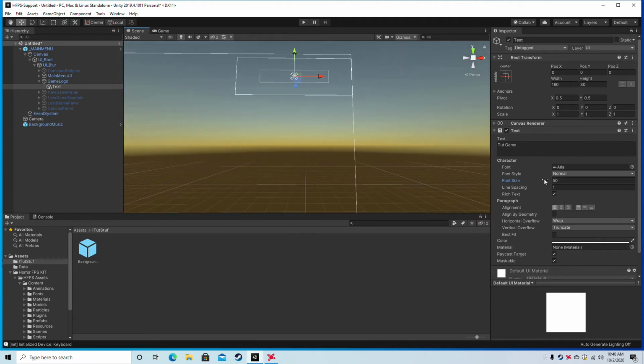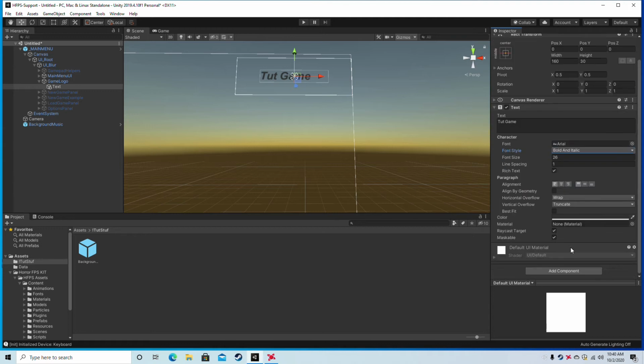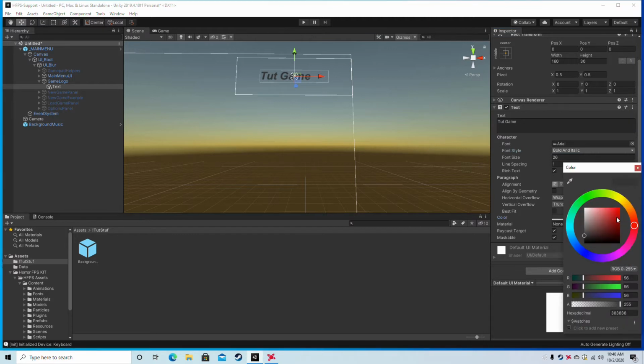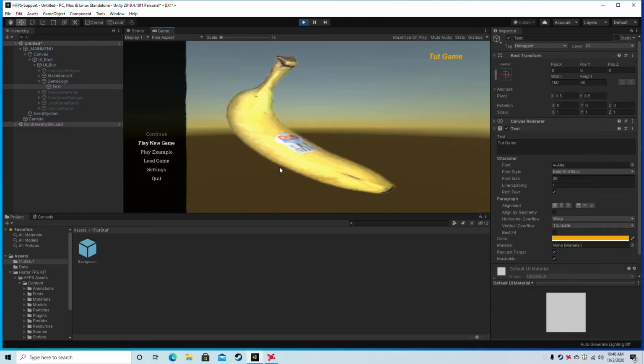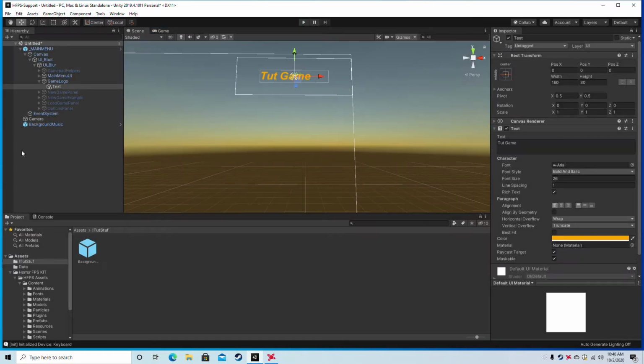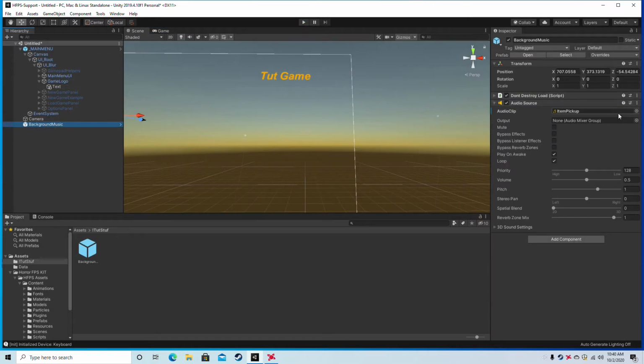Alright, so Tut game, I'm going to make it bold and italic, and I'm going to change its color to be a really nasty orange color. Alright, now if I hit play, you gotta love my background music here for the main menu. Alright, I'm actually going to change that because it's really annoying.